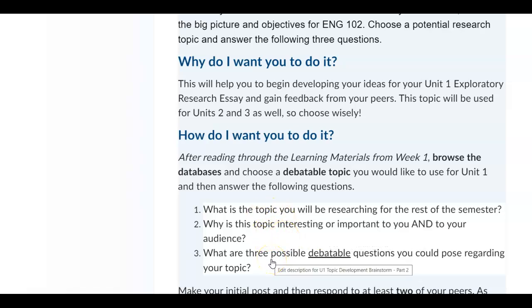And then the last question they're going to ask there is, what are 3 possible debatable questions that they could pose regarding their topic? And this is a chance for them on the discussion board to get feedback from their peers about which question might be the most feasible of the 3, and feedback from their instructors as well about what would make for a good research question to pursue for the rest of the semester, with the idea of an argument paper in mind as the end goal in Unit 3.